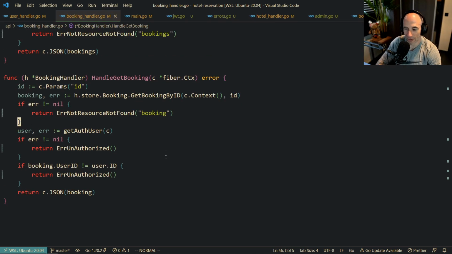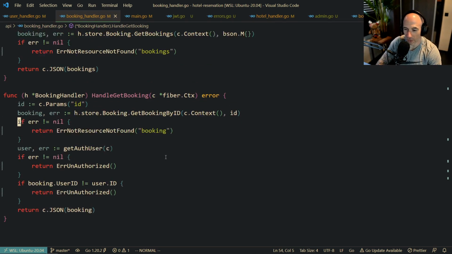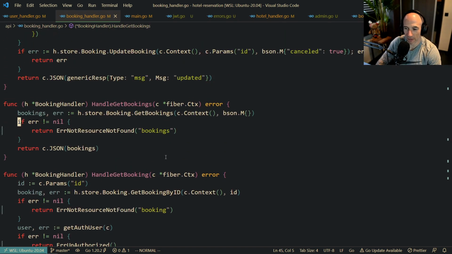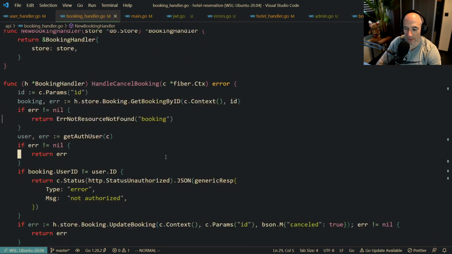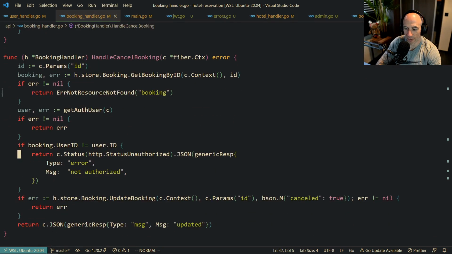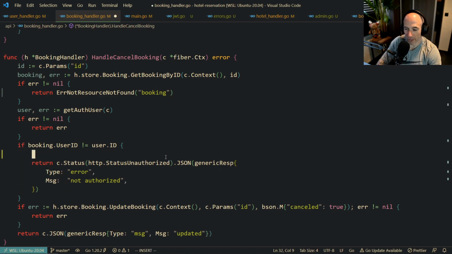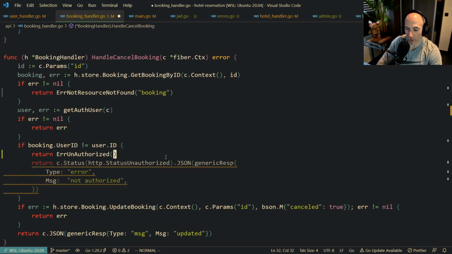Resource not found, yeah. JSON booking, alright. Handle cancel booking, that's nothing, that's fine. This is an authorized booking user ID. We're gonna return add unauthorized. Let's fix all the small things.